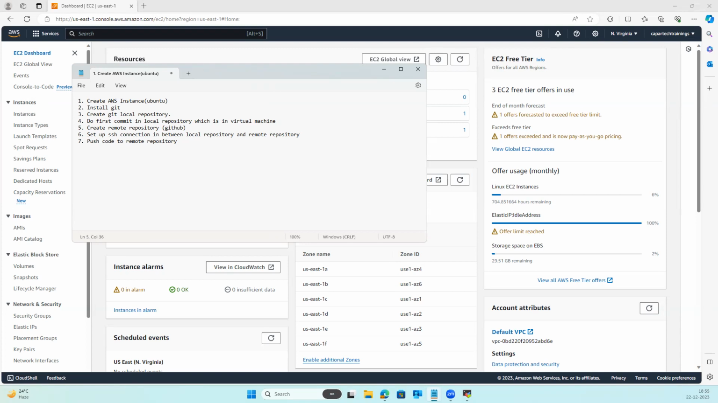Then we will set up SSH connectivity in between local repository and remote repository so that data or files can move from your local repository to remote repository. And after that, we'll push code to remote repository. And we will see all these steps live for now. So let's start step by step.